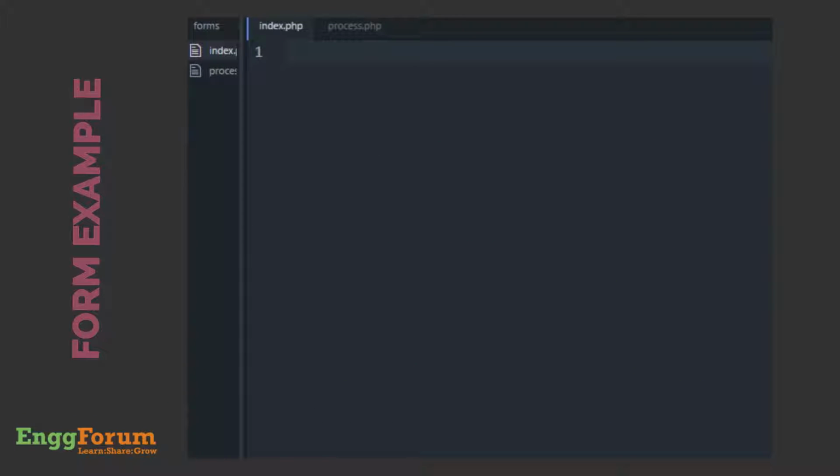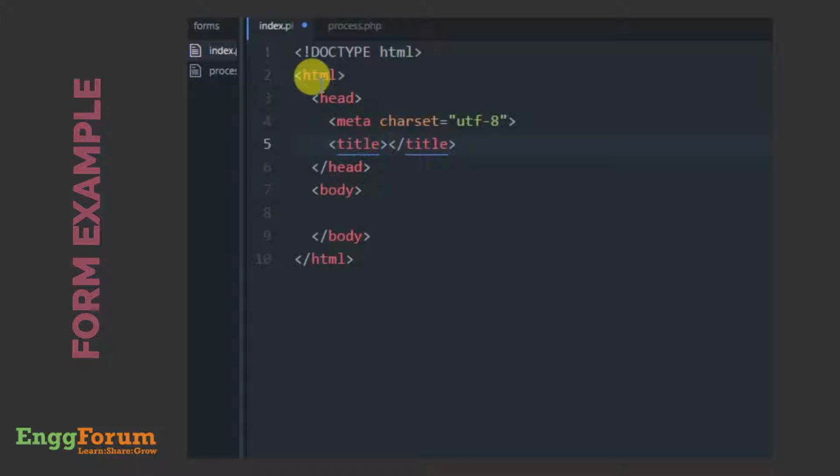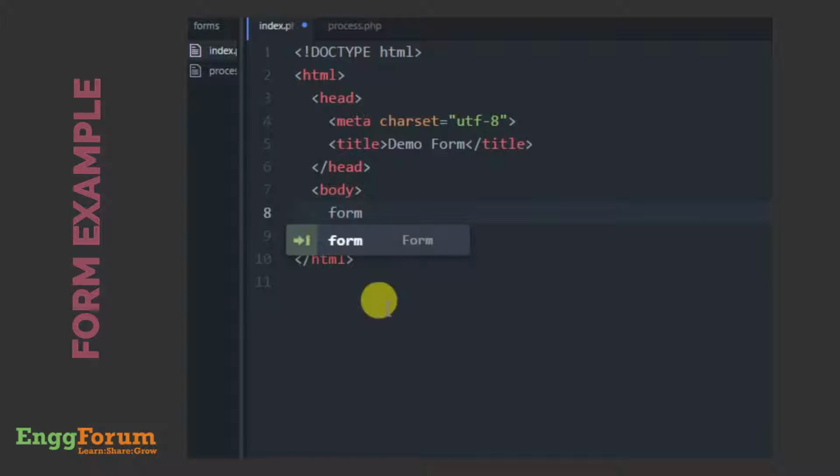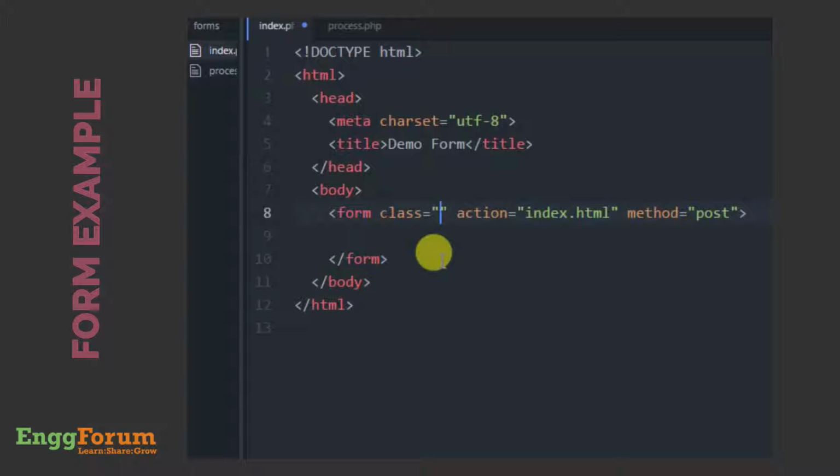Now, let's design a simple form with text controls and a button. First, open Atom Editor. Here, start with the HTML tag. Place a form element inside the body tag. Every form has attributes like action and method.